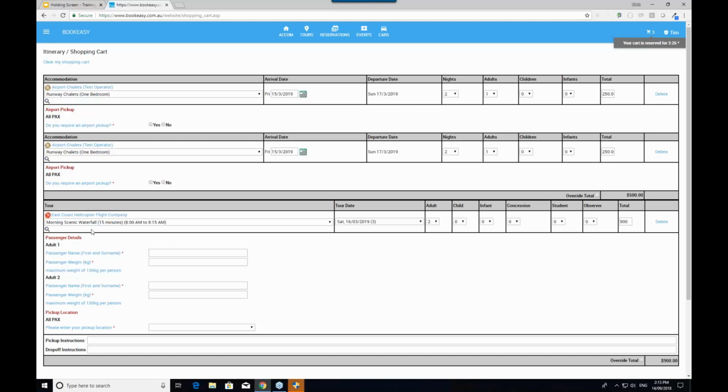You will also notice that you've got the East Coast Helicopter Flight Company that you have booked a morning scenic waterfall. What has occurred in this case is that the operator has put in some booking questions, and when the booking questions have an asterisk, they must be answered. So the question is, do you require an airport pickup? So what we're going to do is say yes for the first one, but because in this case it is a repetitious room, we'll just tick no for the second one.